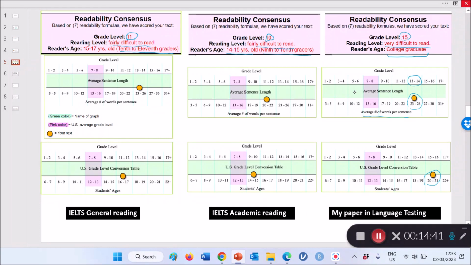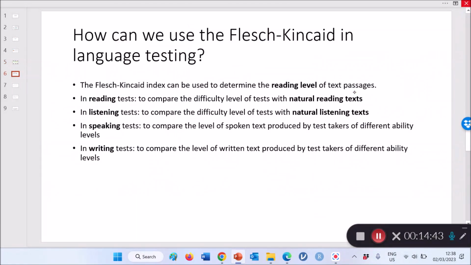text in assessments. Now that we have learned how Flesch-Kincaid can be estimated, the question is, how can we use it for our language testing assignments, or if we are writing a paper, how can we use Flesch-Kincaid? Well, the Flesch-Kincaid index can be used to determine reading levels of text passages, and I'm using the word text in a very broad sense of the word.